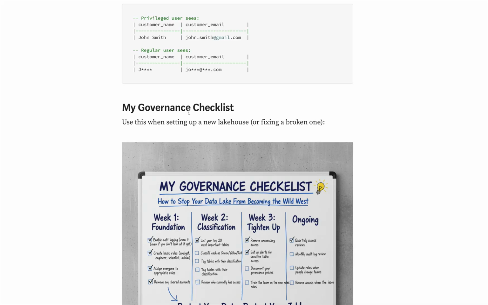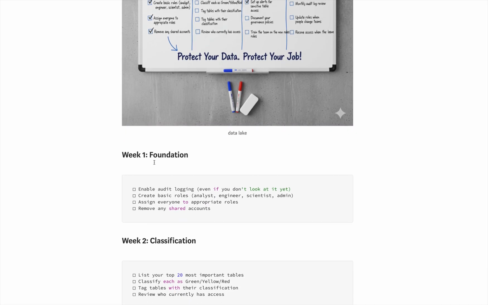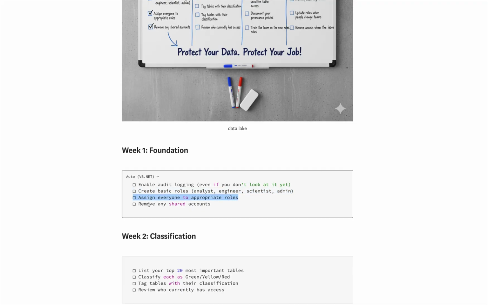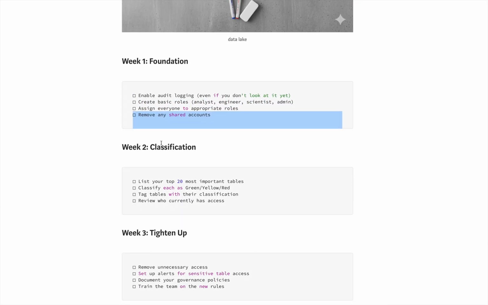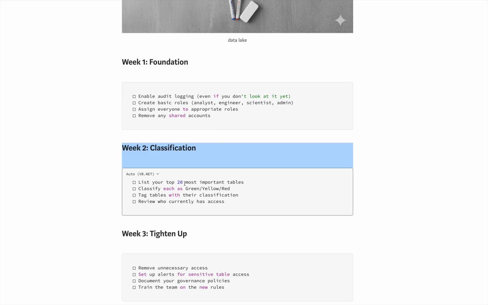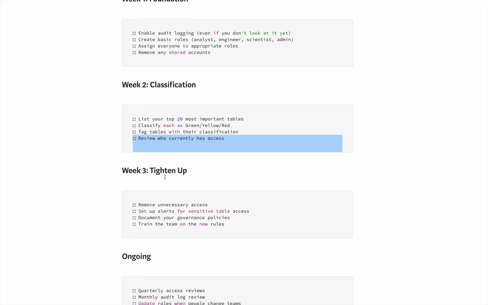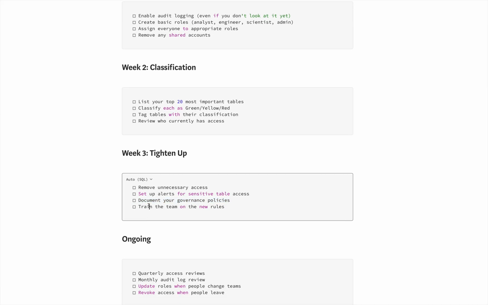Now, if you want to implement governance from your side, I have picked a checklist. In week one, you build the foundation: enable audit log, create the basic roles, assign everyone to an appropriate role, remove any shared accounts. In week two, you do classification: list the 20 most important tables, classify each as green, yellow, or red, tag the tables with their classification, review current access, remove unnecessary access, set up alerts, document your governance policies, and train. And this is ongoing.